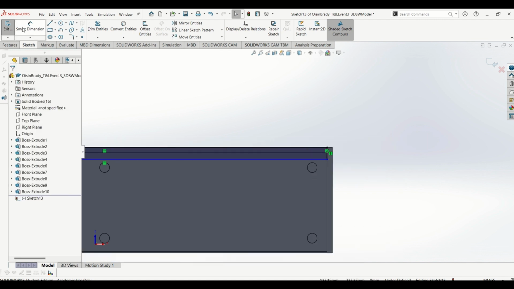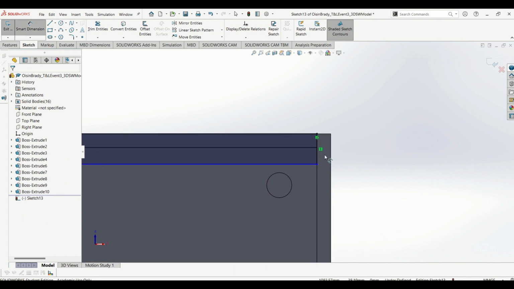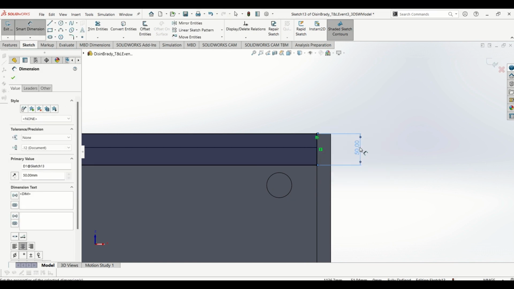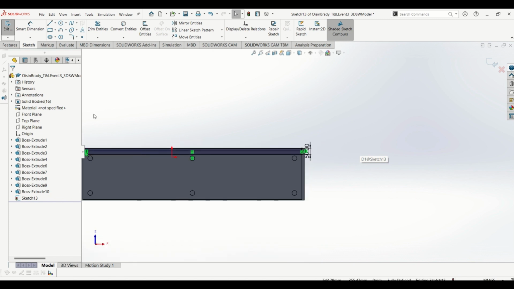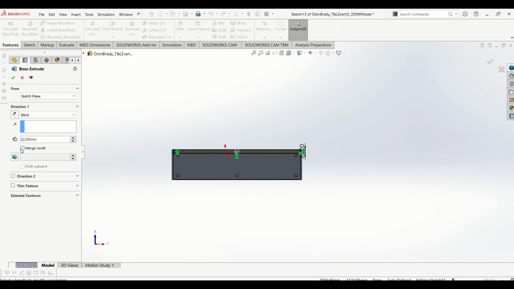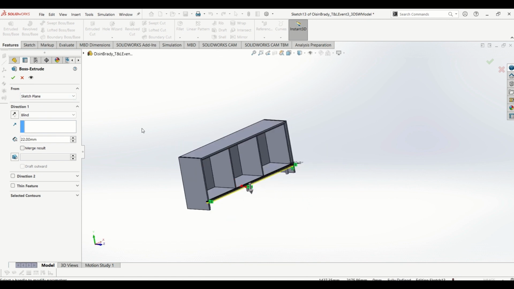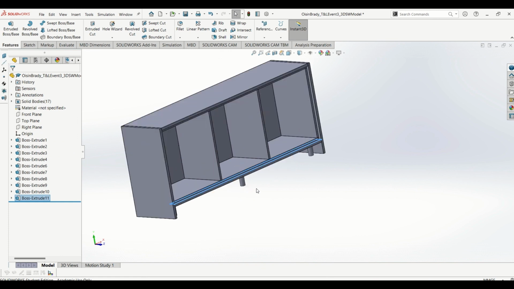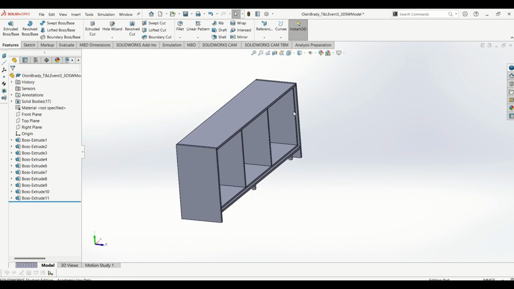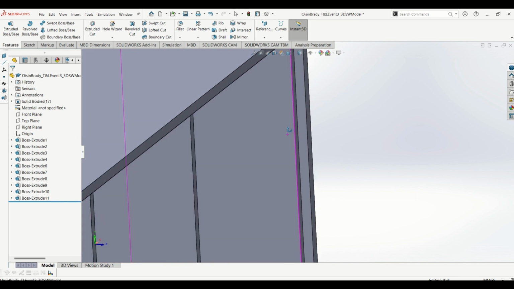What you're going to do here is hit Smart Dimension, and we're going to dimension the width of this to be 50 millimeters. Okay, enter. We can now go ahead and extrude this 22 millimeters. Make sure we have merge result turned off. We can extrude that. So you can see now we've a recess created that our doors are going to nestle into.